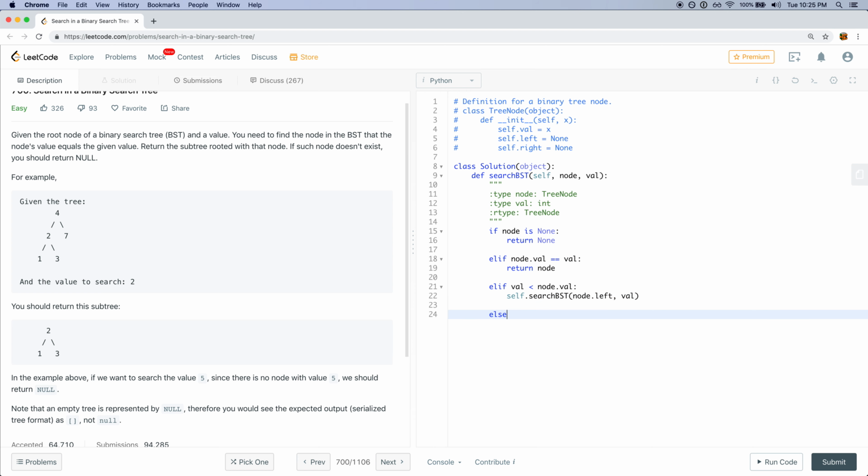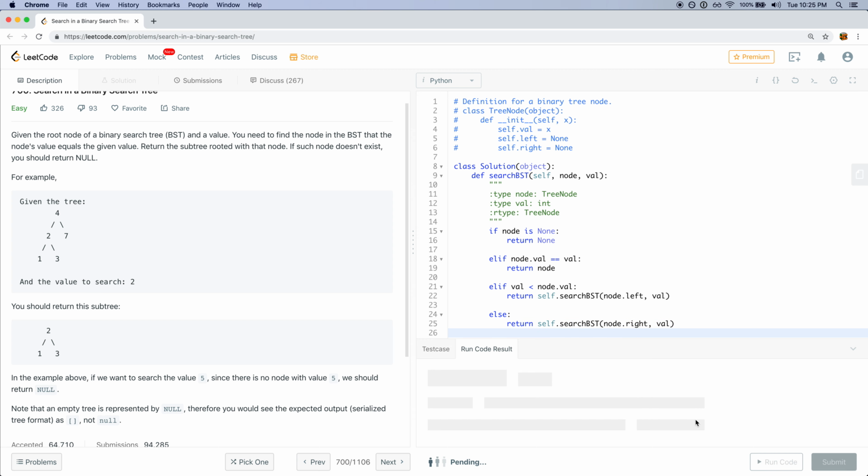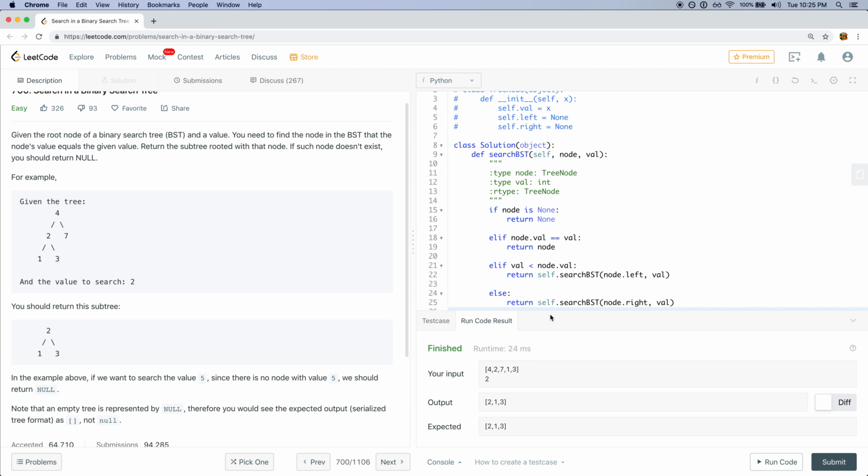And it's okay if the left node is None, because in the recursive function it will return None. But I just remembered I need to return the results of this recursive function. Now I want to do the same thing to the right side, with node.right and the value. So let's see if this works. It looks like it works for this example.